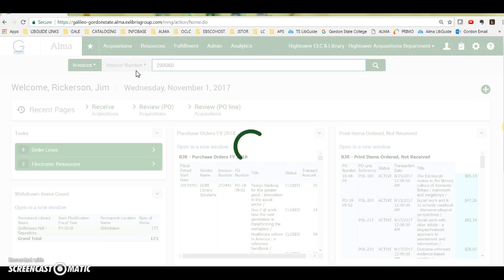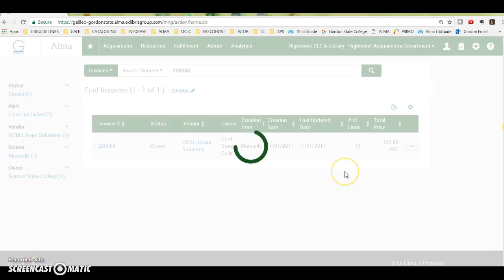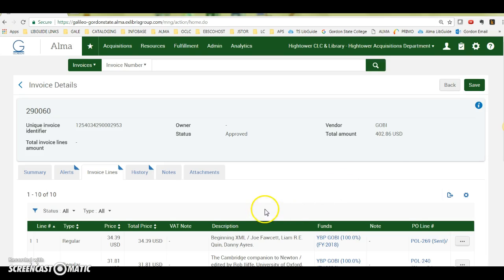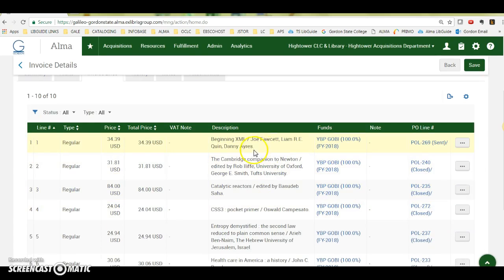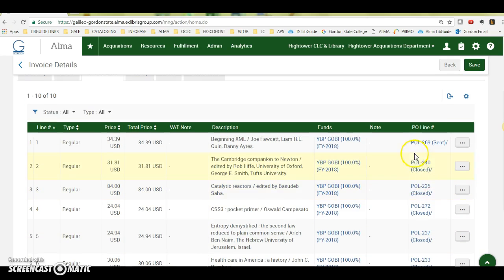2,960. So I created this invoice and we added 10 invoice lines to it. There's 8 purchase order lines on here, and you'll notice that after we submitted the invoice, it closed all the purchase order lines, which is what you want.